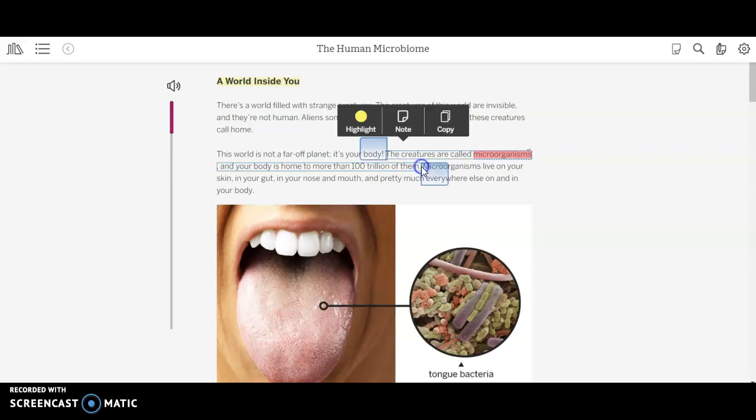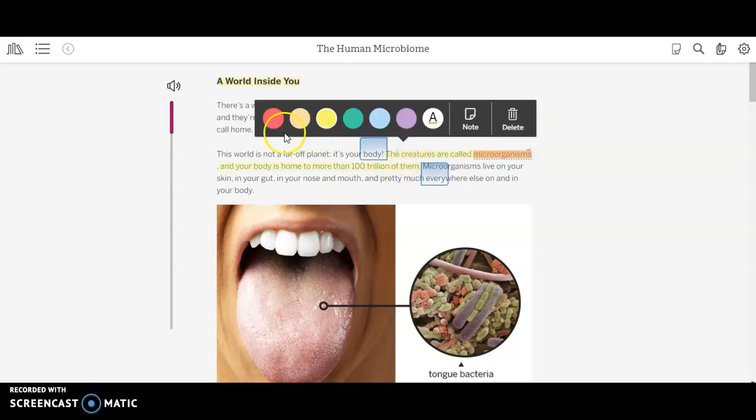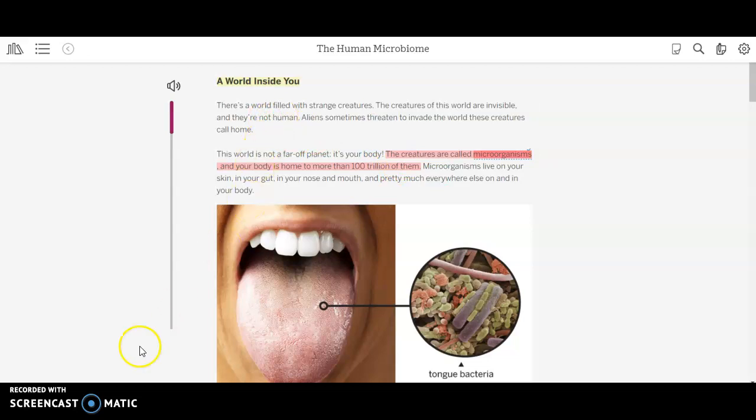Red, because it is a supporting detail. I'm going to highlight, then we're going to change the color by clicking on it, make it red, and keep looking for more supporting details.